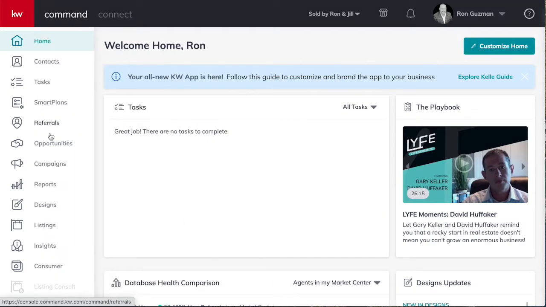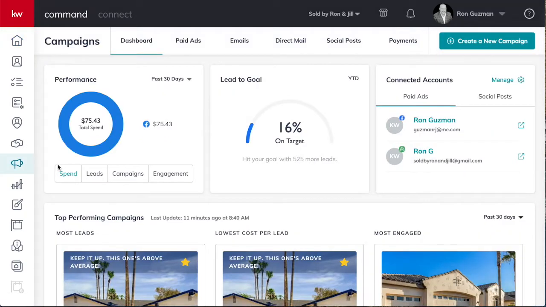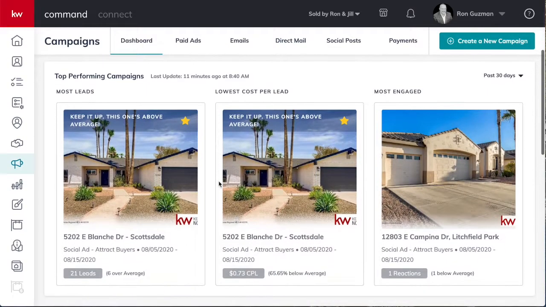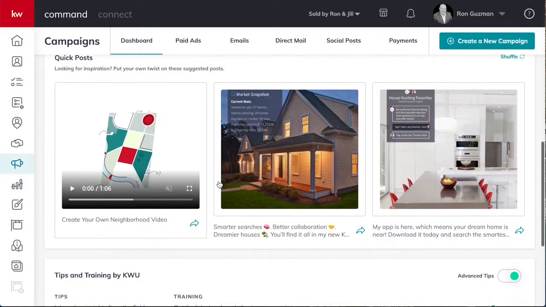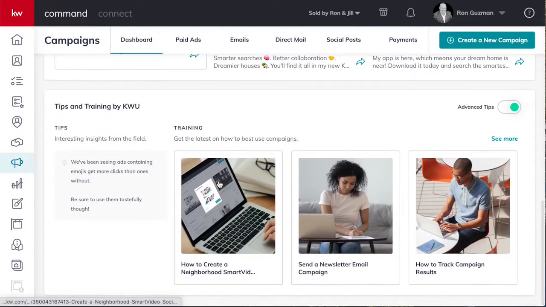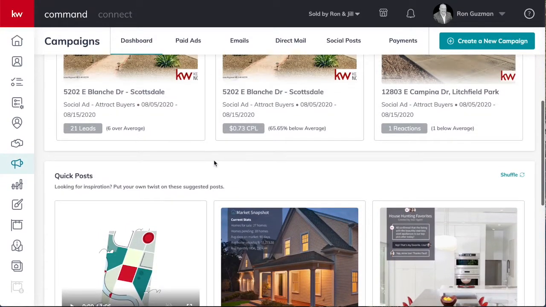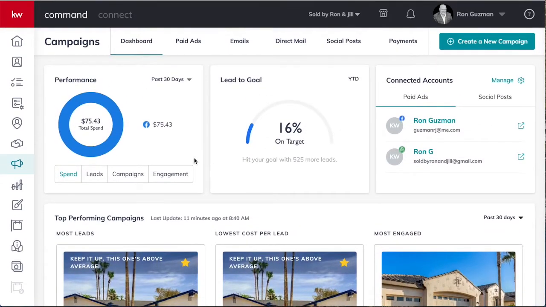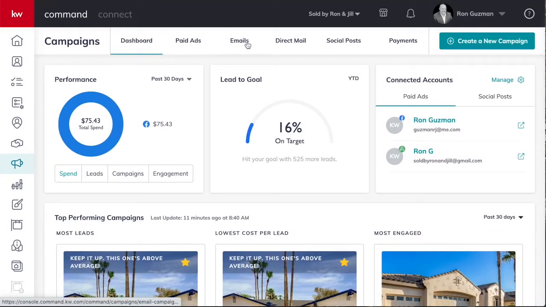Now the first thing you want to do is come over here to campaigns, and within your campaigns you're going to see pretty much like the paid advertisement. This is showing up for what I'm doing on social media, predominantly on Facebook. If I had other stuff I was running in Google, it would show up here as well. Then come over here to emails.